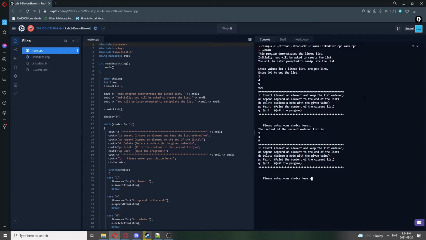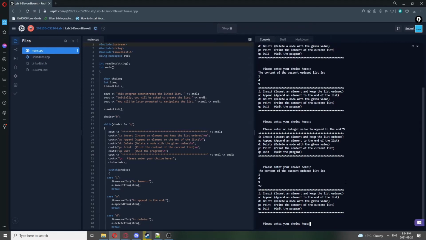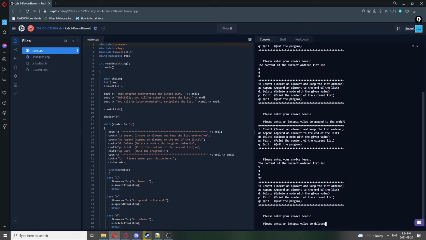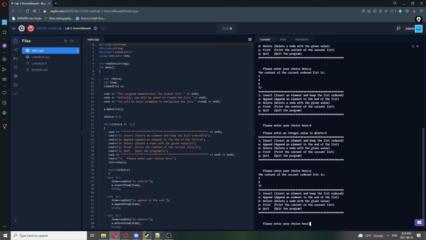If we wanted to append an item to the end, we could go A, enter the number, and it would add it there. If we want to delete an item from the list, we go D, enter 9, print, and you can see the 9 was removed.